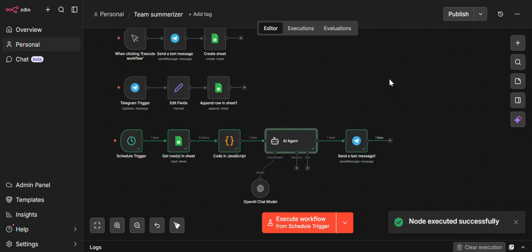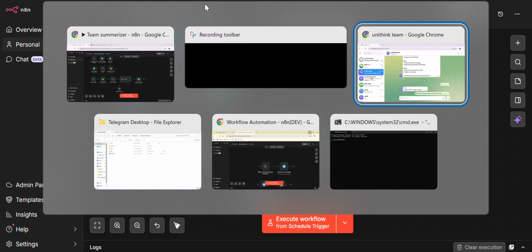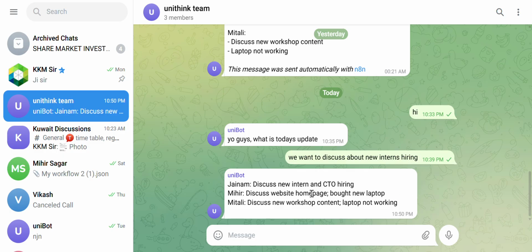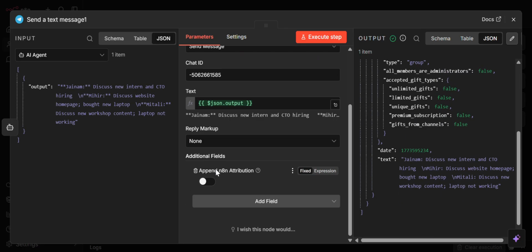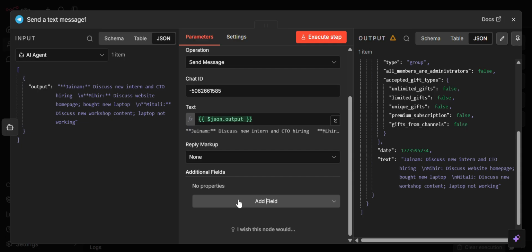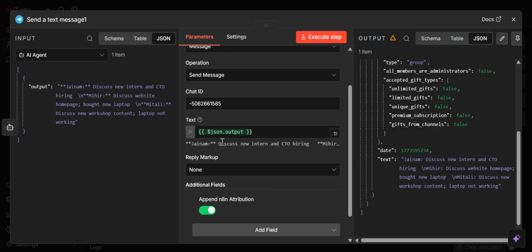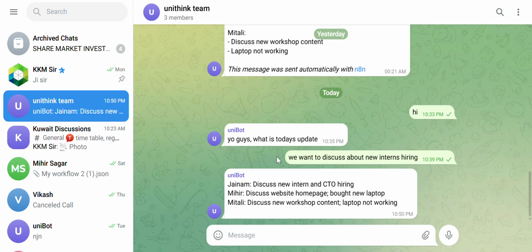Anyways, once this is done, if you execute this, you would be getting a message in Telegram. That's what I am going to show you. Last time when we executed this, I turned off that appending thing. That's what you can do from here. Go to Telegram, right? Let me delete this. Add option, append n8n attribution, and turn this off. So now you won't be getting a message like "This message was sent automatically with n8n." It would be like this.